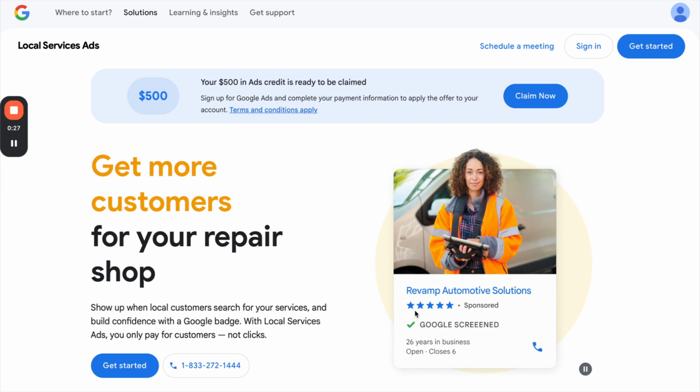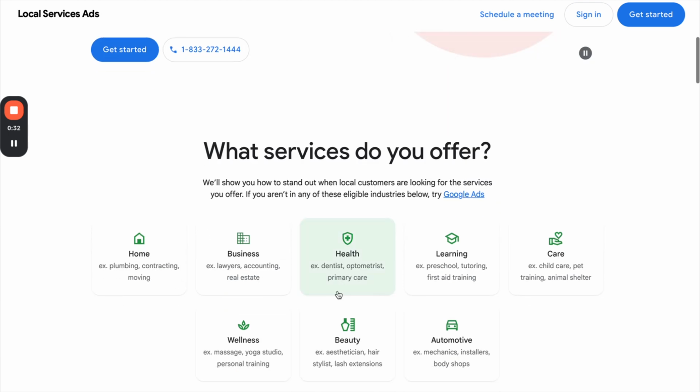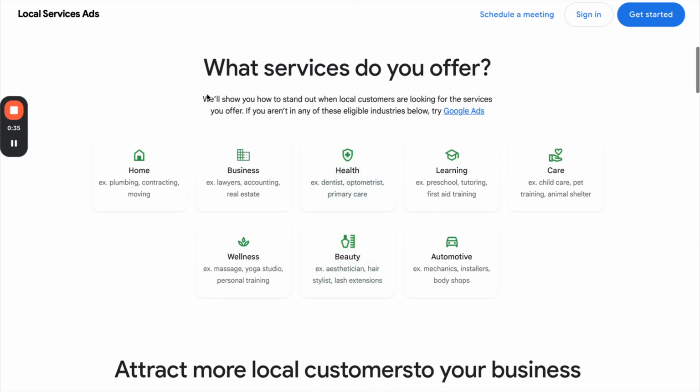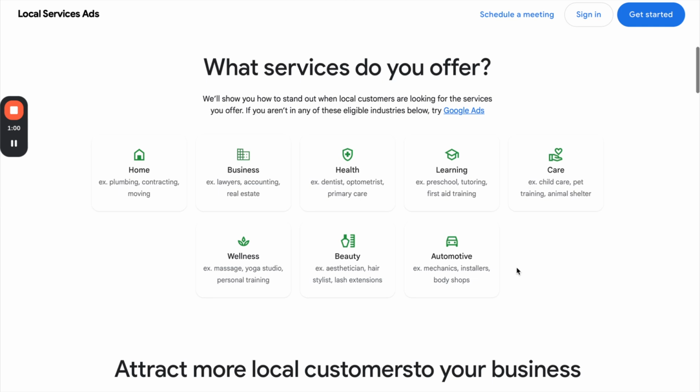Local service ads appear at the very top now on Google for specific niches. Not anyone can run local service ads. It's still limited to a select amount of industries or niches, which you can see here. More typically, you're going to see this for home services or service-based businesses like lawyers, roofers, accounting, real estate, and then some other things like dentists, tutoring, and I think they do pet grooming, automotive, beauty, a lot of barbers, lashes, stuff like that. So if you don't see your business in here, you probably can't run local service ads.